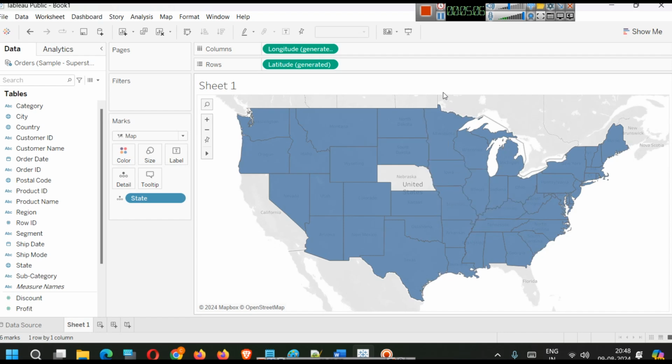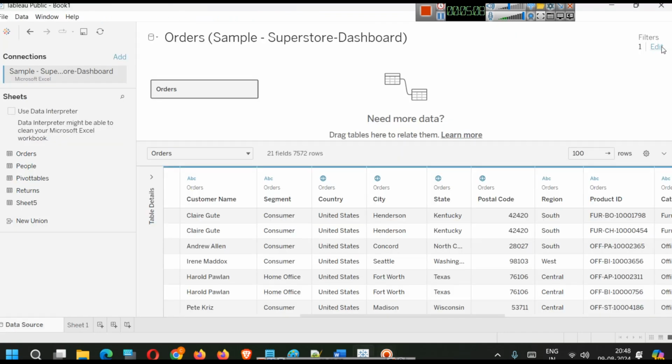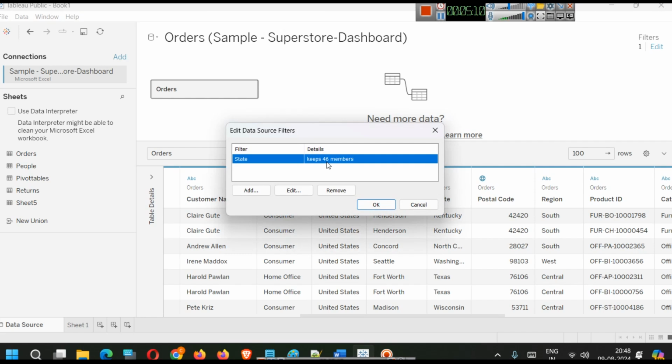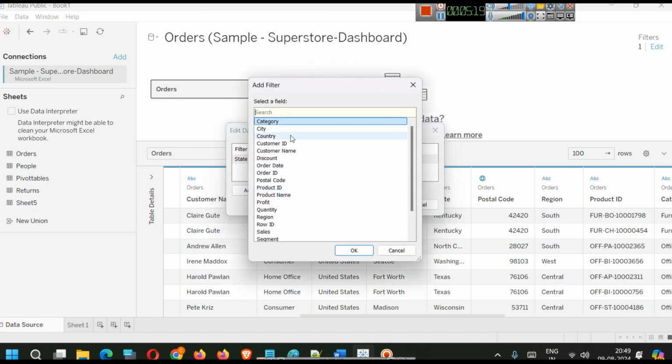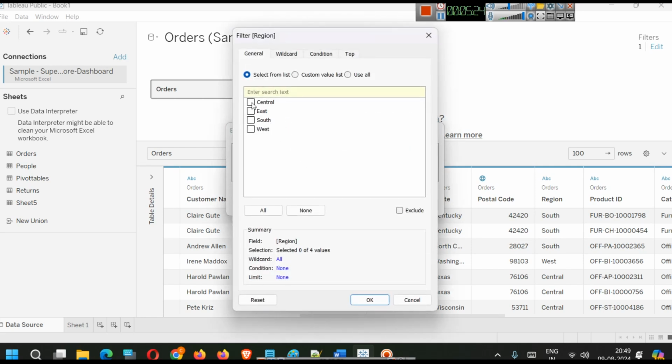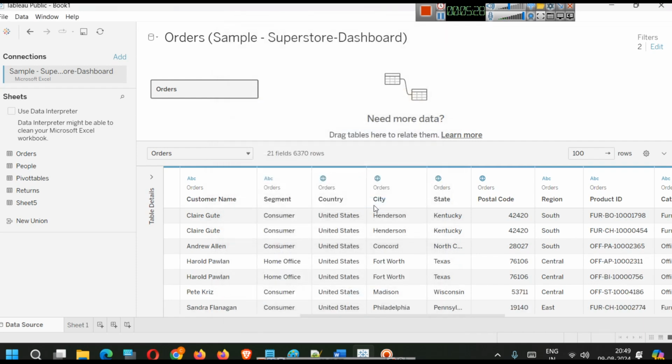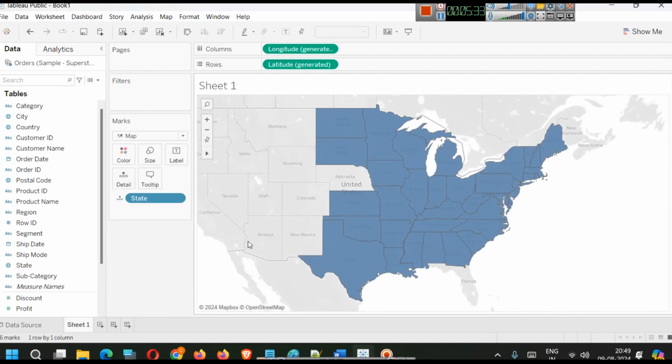So is this clear? You can add one or more filters. Suppose we don't want the entire west region, so you can select region from here, select all and exclude west, click OK. Now in the graph you will see the entire west region is gone. Only north, central and other regions are selected.